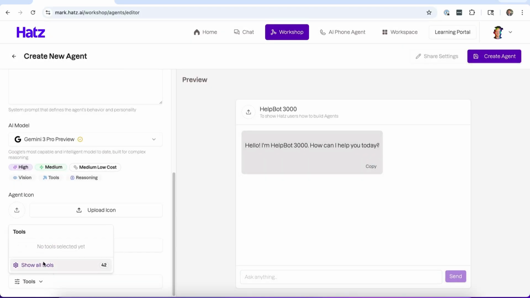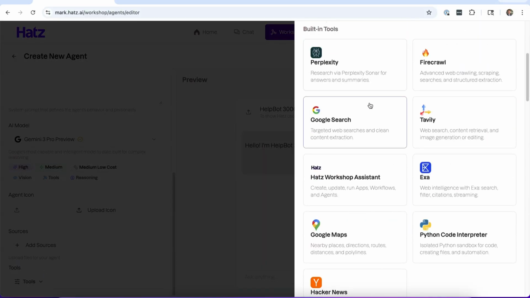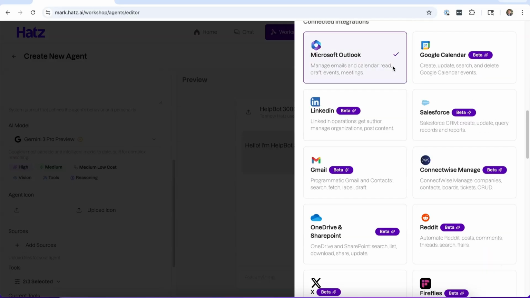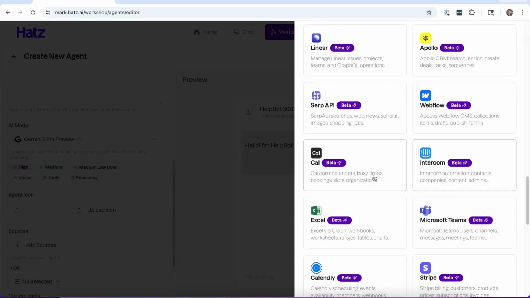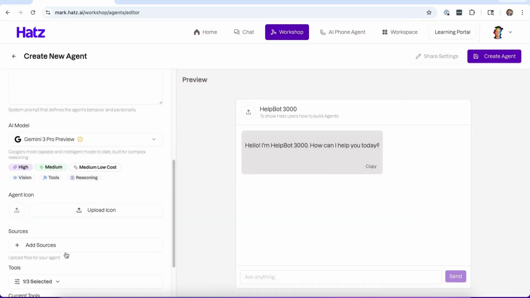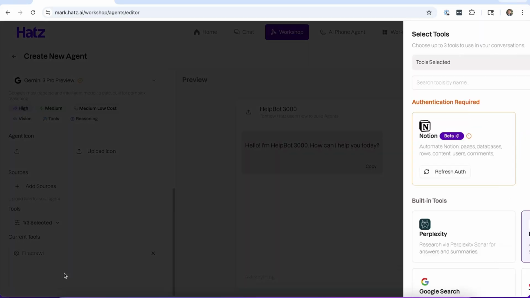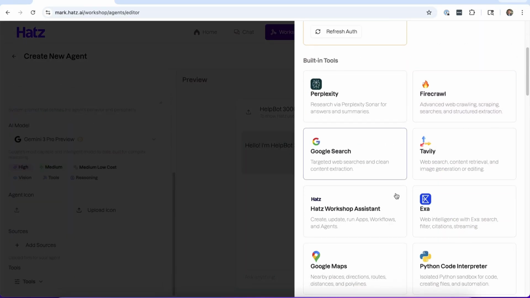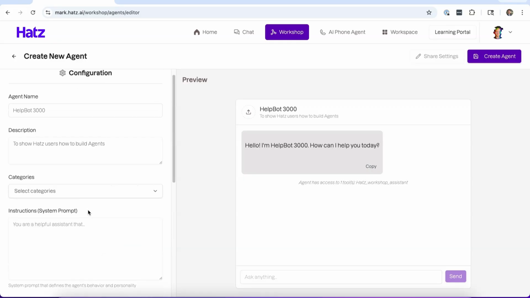And then finally down here, we have tools. A very common one for these agents is something like Firecrawl for web search, web scraping, Outlook, Salesforce. Another really common one is OneDrive and SharePoint. You can connect to any of these that you want and tell it how to use them. So for the sake of this one, we're going to select the Hatz Workshop Assistant, because the Hatz Workshop Assistant knows about agents.